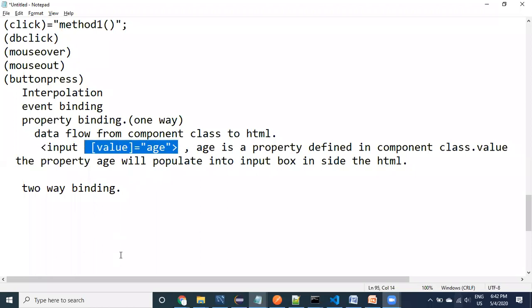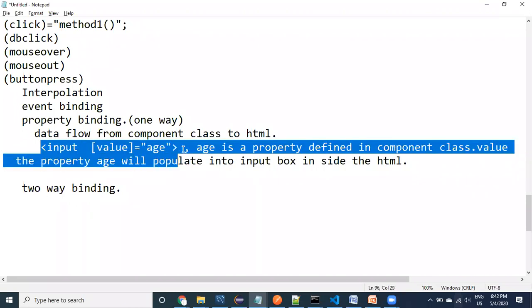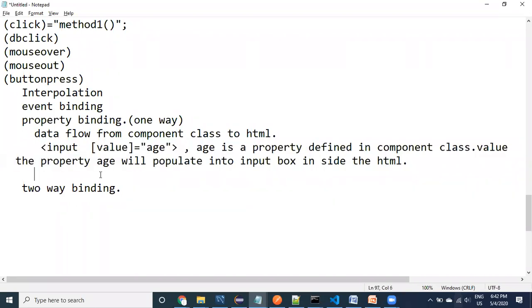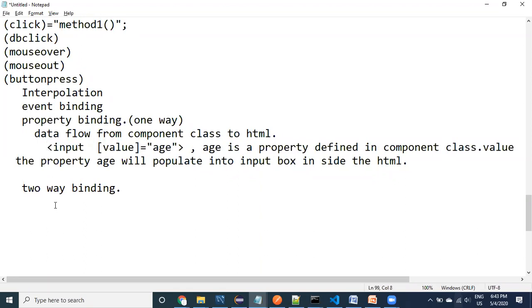Let me go to the two-way binding. First, I'm going to give you the description, and then I will go to the practical. I will show you whatever I told you practically later.